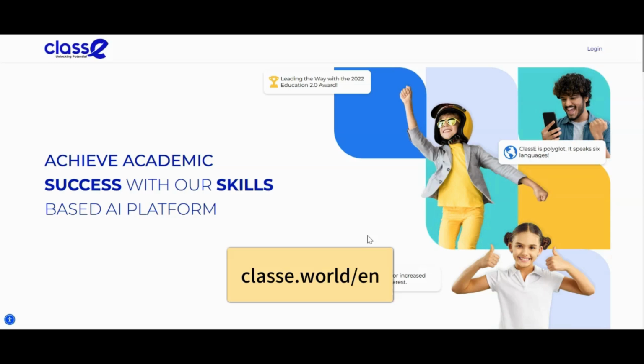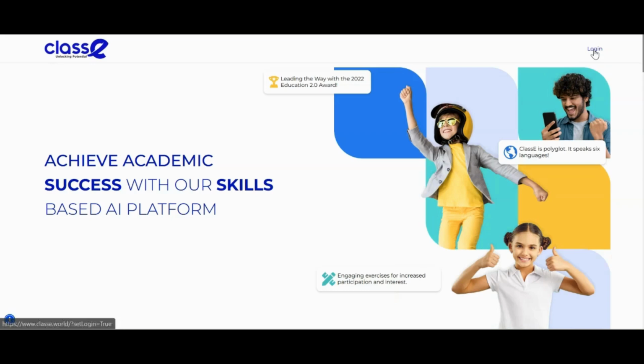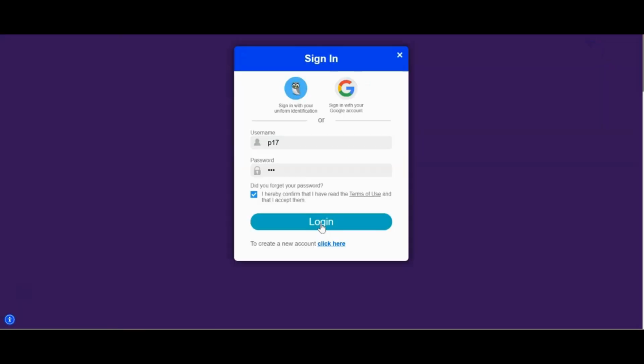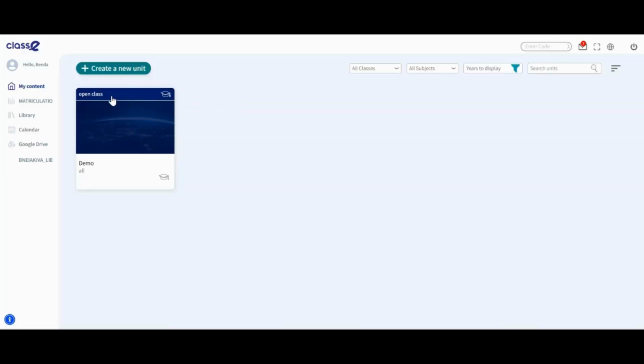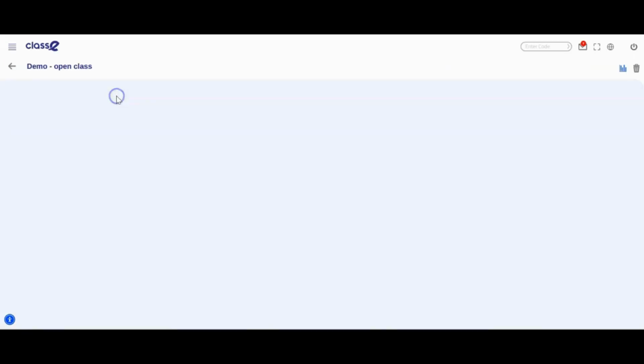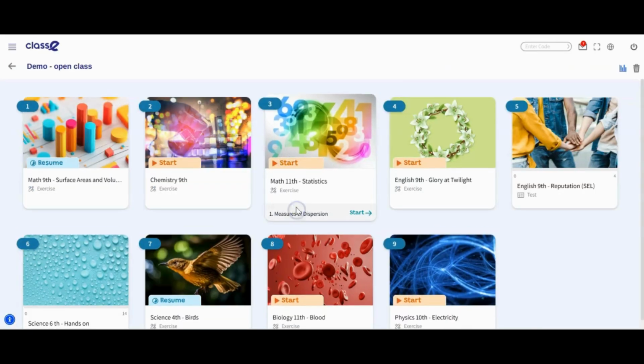Enter the ClassE platform at classe.world/Ian. Click Login at the top. Enter the login details you received from the teacher and click Login. On the screen that opens, you will see the exercises that have been assigned to you. Select the exercise you were asked to complete and click Start.